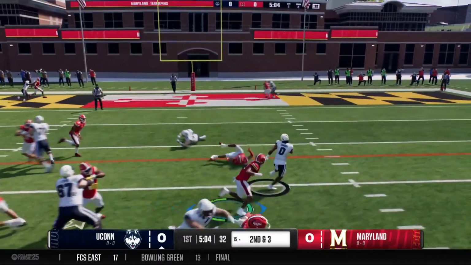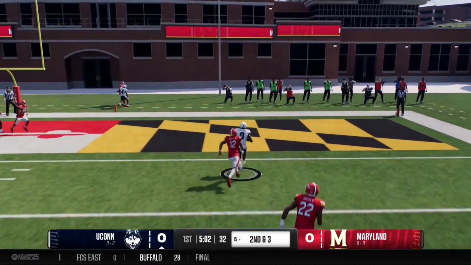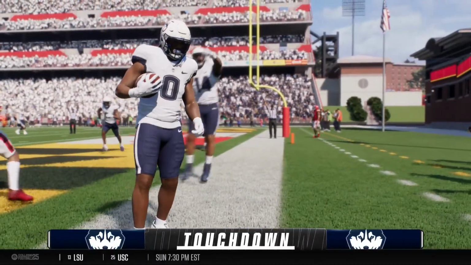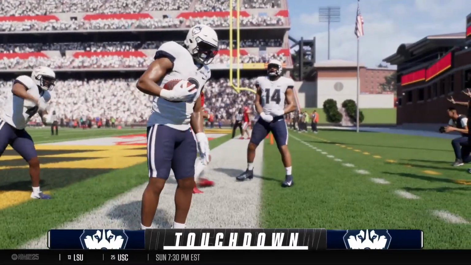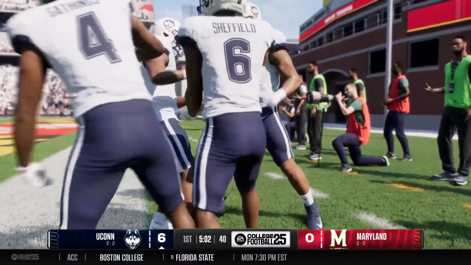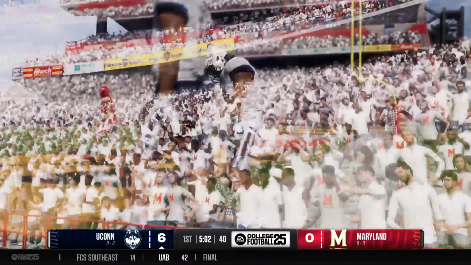Looking for a crease. It's Edwards. Got some room, into the goal line. And he's loose, and he'll take it to the house. Touchdown, UConn! They're on the board first here in the season opener. What an exciting way to start this season.